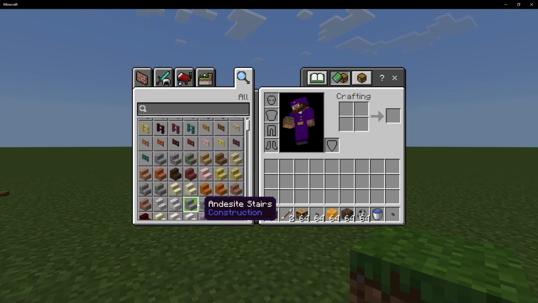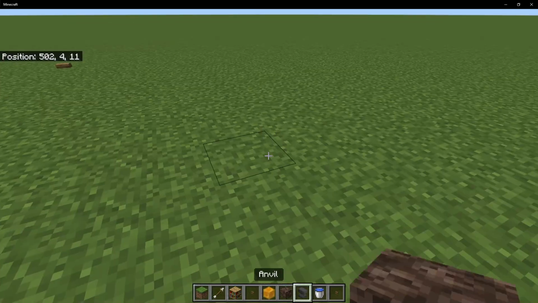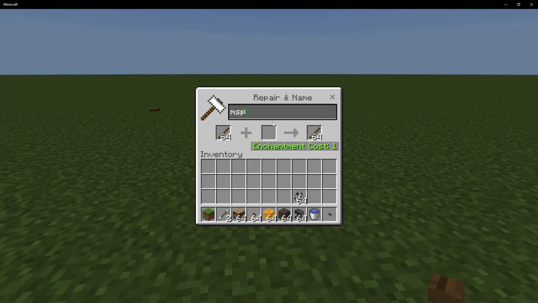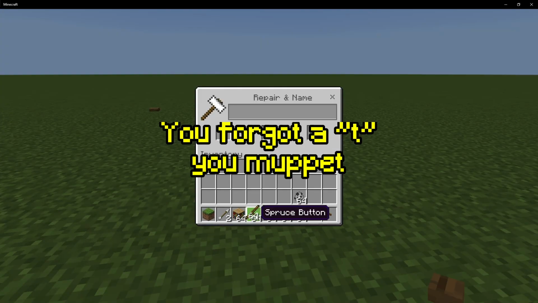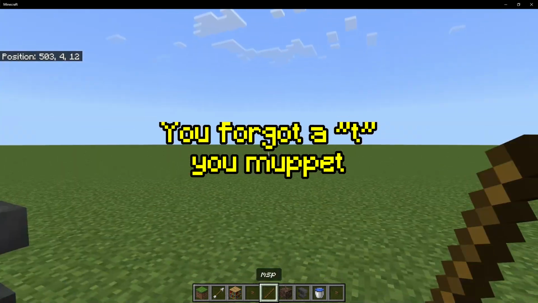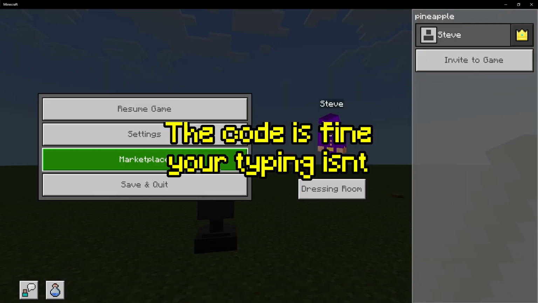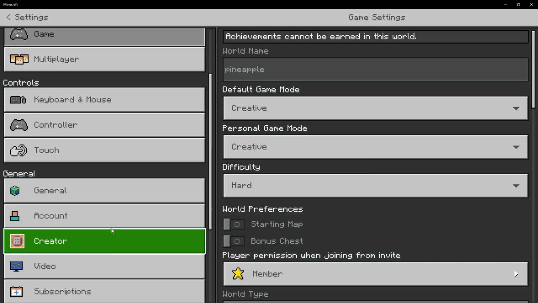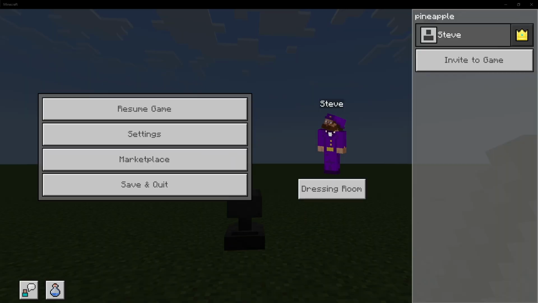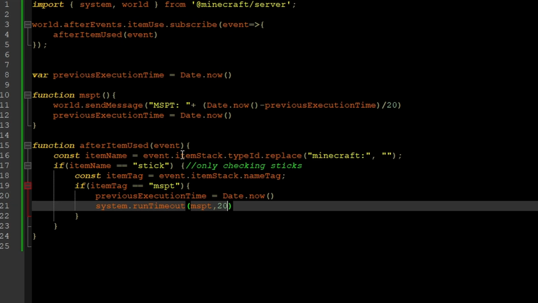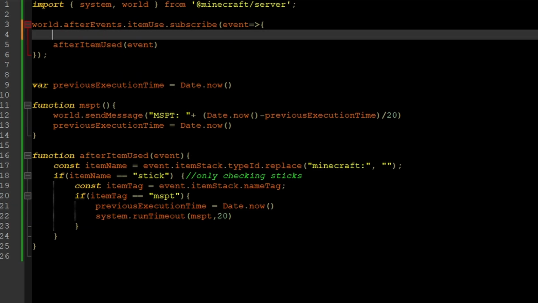So now if I get a stick and an anvil and I name my stick MSPT, pull it out, and I eat the stick, I have a bug in my code and it's not running. So what we're going to do now is actually do some debugging. Debugging is a lot easier in behavior packs than in resource packs. What we're going to do is see if the event is triggering.